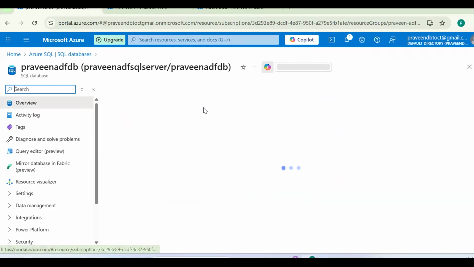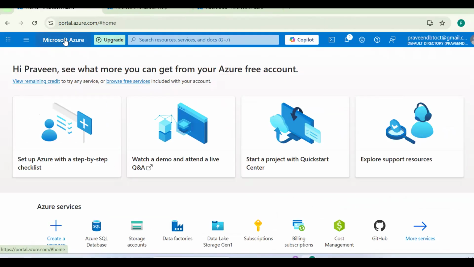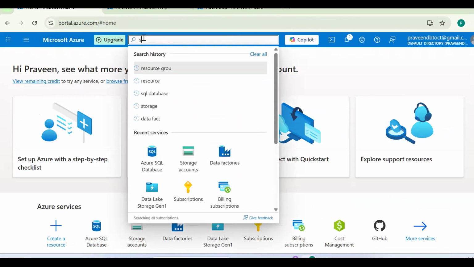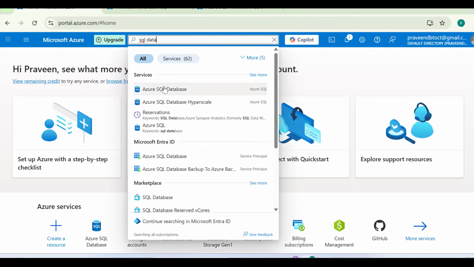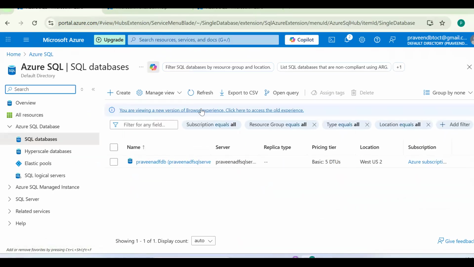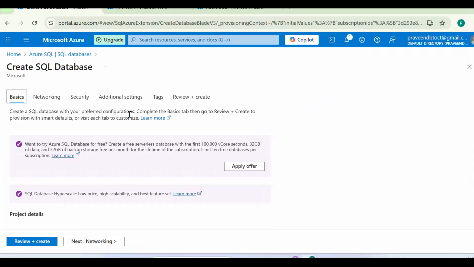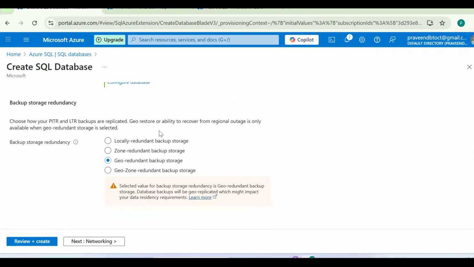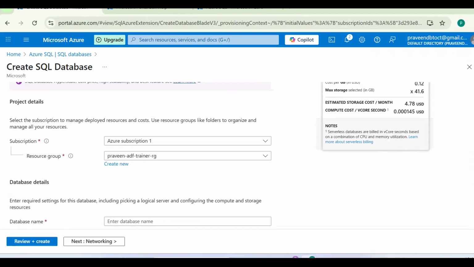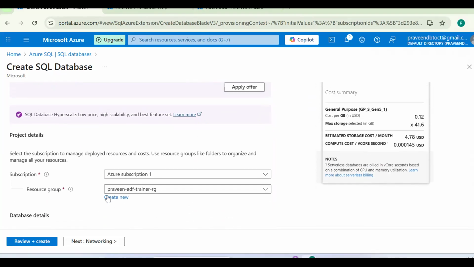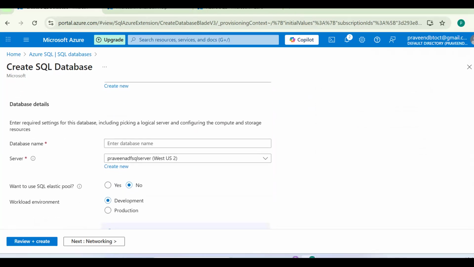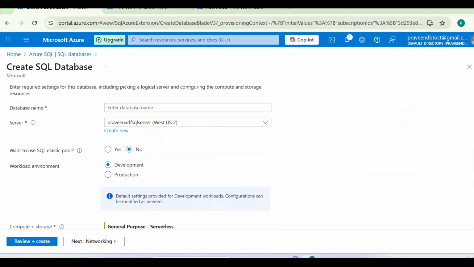This is how you can get it. One more time, I'll explain in detail. Search for SQL database, then Azure SQL Database, and click Create. We want the subscription, and a resource group is required. If a resource group is not available, create a new one. Then give the new database name. If a server is not available, create a new server. Then select the development option.